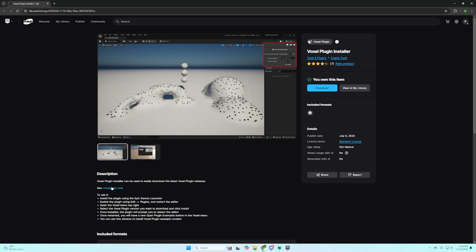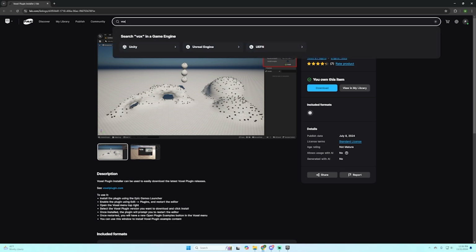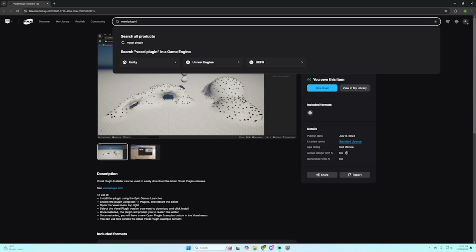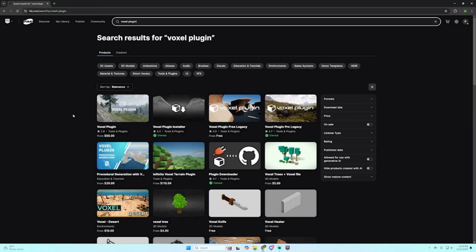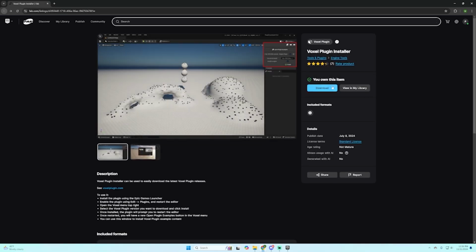If you haven't purchased it, you don't really need to regard this. There are some other ways through Fab to get the older one for free, like the Voxel plugin free legacy and the Voxel plugin pro legacy. Most of what I'm going to be talking about is for the pro version. I'm not going to get into the free legacy version because that's being deprecated. We're not messing with that anymore.